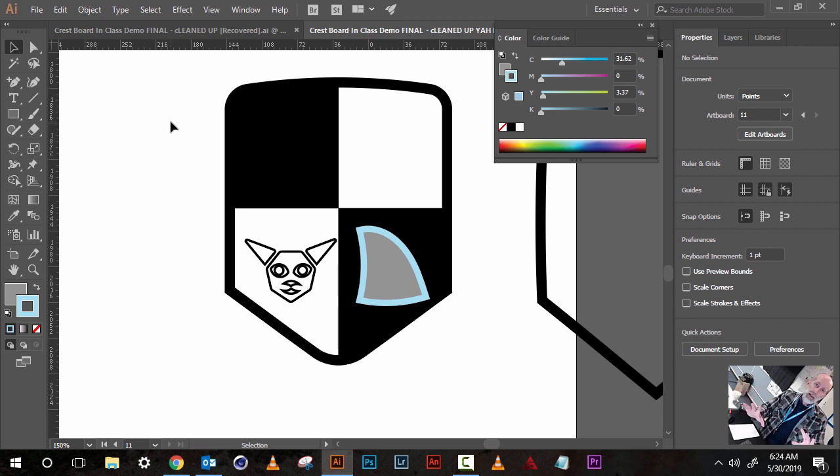Get the logos that you've made, the icons that you've made, into the crest. Use the snipping tool to take a screenshot and turn it in.